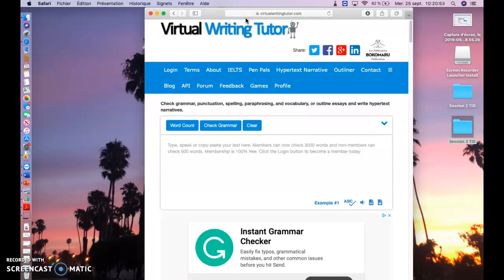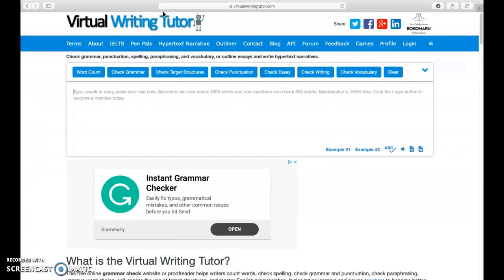So this is Virtual Writing Tutor. In the top left corner of my screen, we have the option to maximize the screen. All we have to do is click on the green button. In the middle of my screen, you have the navigation menu, where we have all the options to correct my text. Word count, check grammar, check target structures, and many more. Right under it, there's the text area where you write or copy-paste the text you want the website to correct. In my case, I will copy-paste a little paragraph.